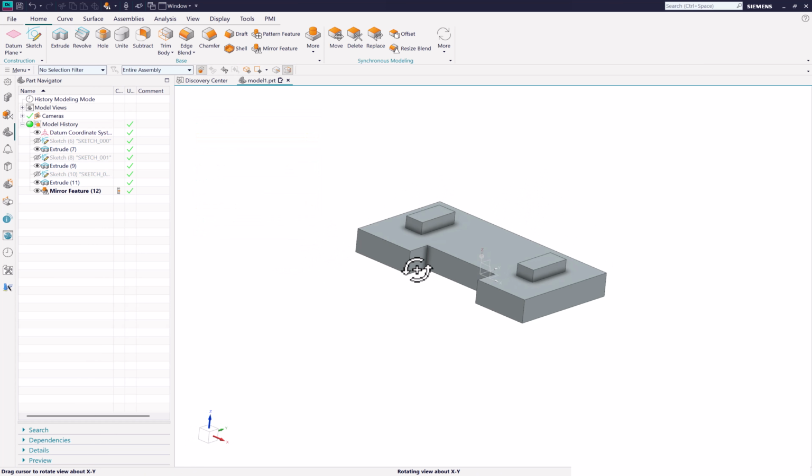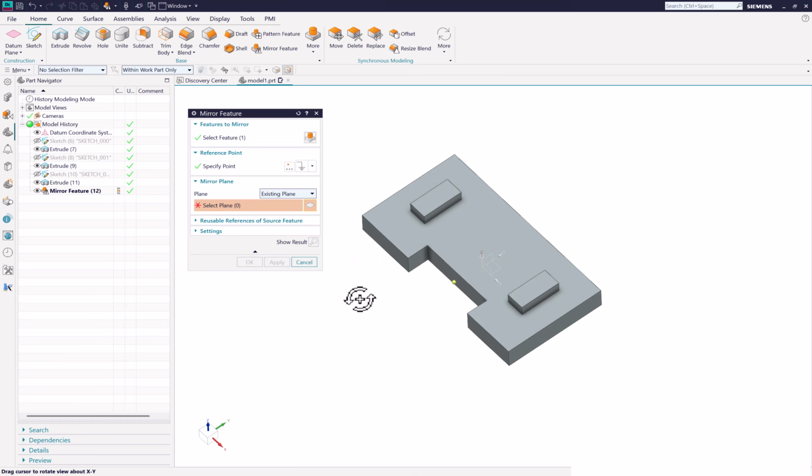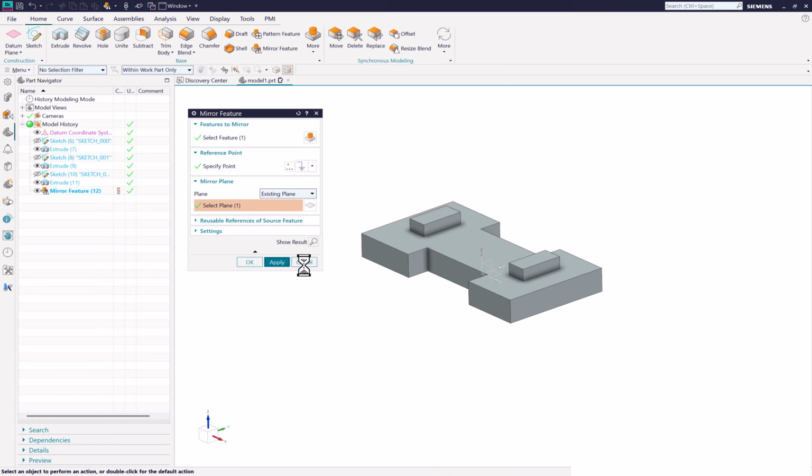Now here I have one cut feature. I want to mirror this cut feature to the other side. We can again go to mirror. We'll select this cut feature. We'll select the middle plane, about which we want to mirror it. I'll select this plane and apply.